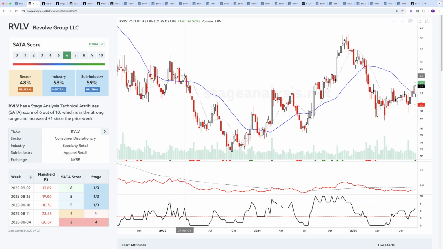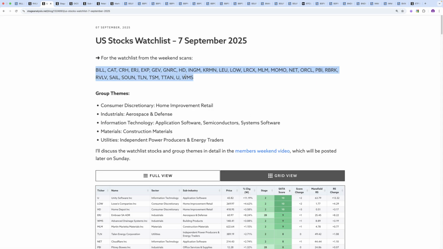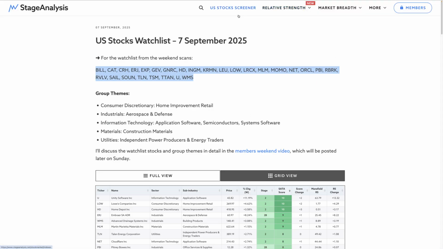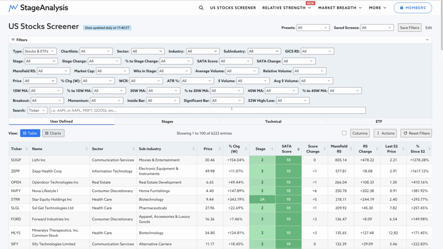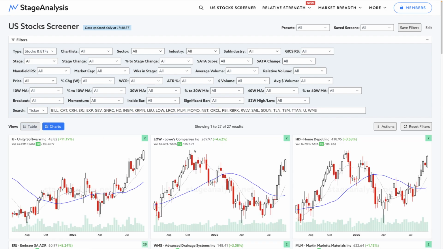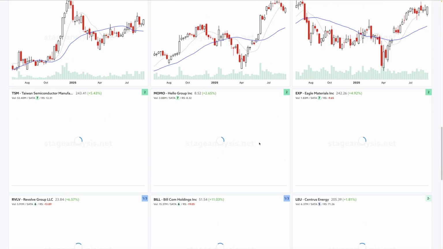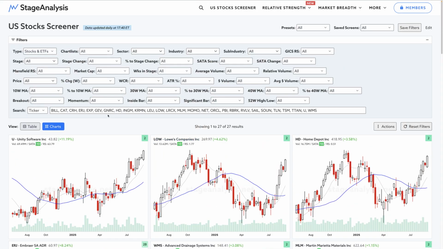Then if you go back to your previous page, where are we? Oh no, I was doing it through here, wasn't I? So if I come back into the screener here, copy your list out of there, and then you can simply paste it into here. You can see 27 entries. You can look at the charts. So you can now look at the watch list stocks directly in the screener immediately.